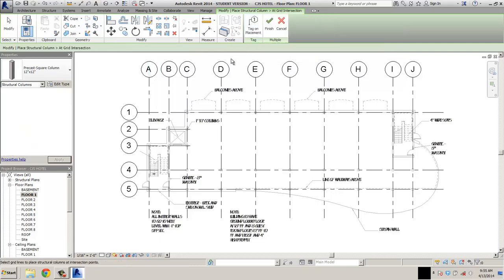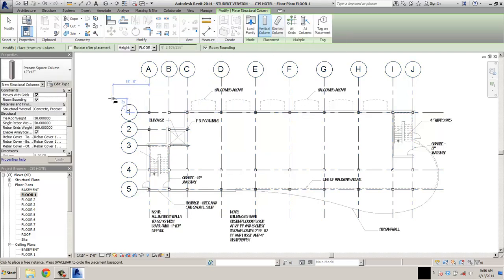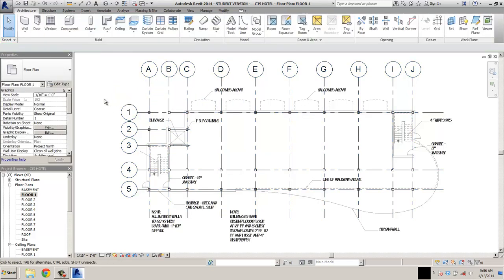Now this is actually pretty easy. So I'm just going to left click. I'm going to hold down my control key and left click on all of these vertical grids all the way across, and then all of these horizontal grids. You can see the lines. When I'm all done, let go of the control key and then just come up here and click this check mark. So what that did is it actually placed those columns on the grids.